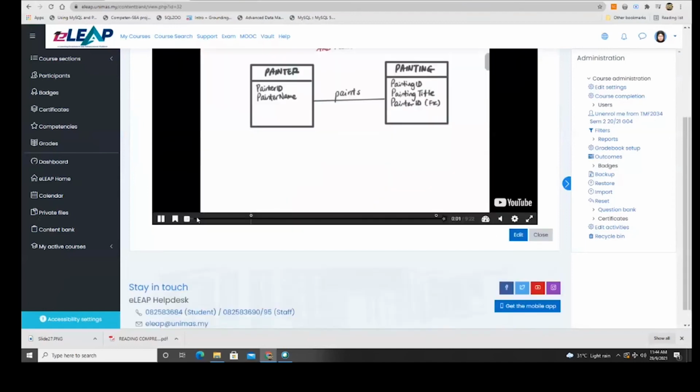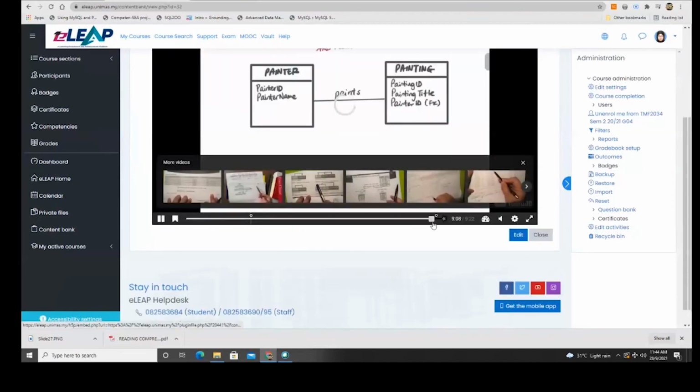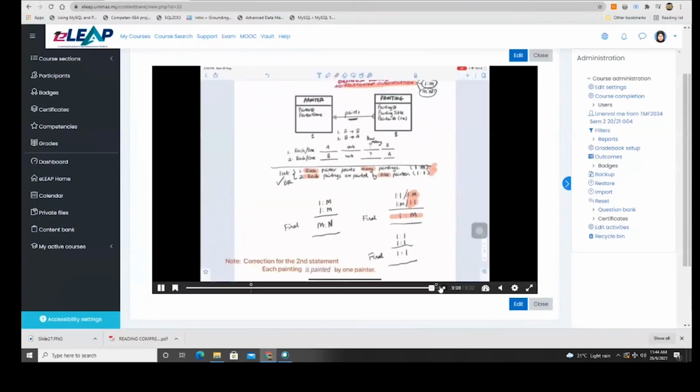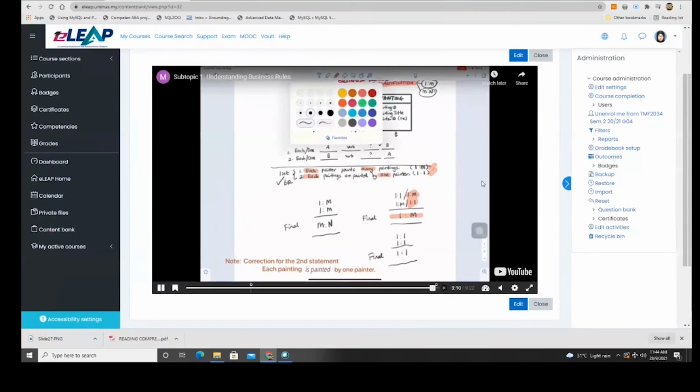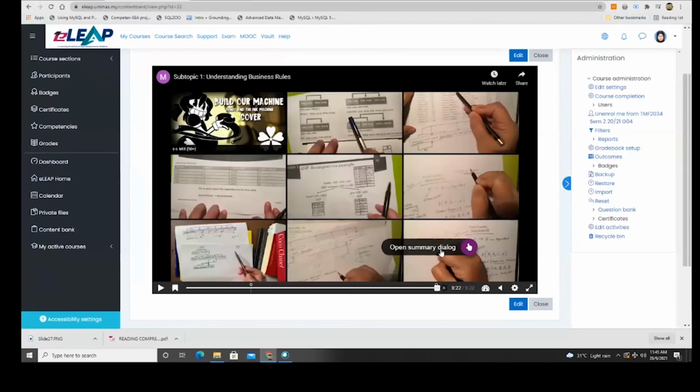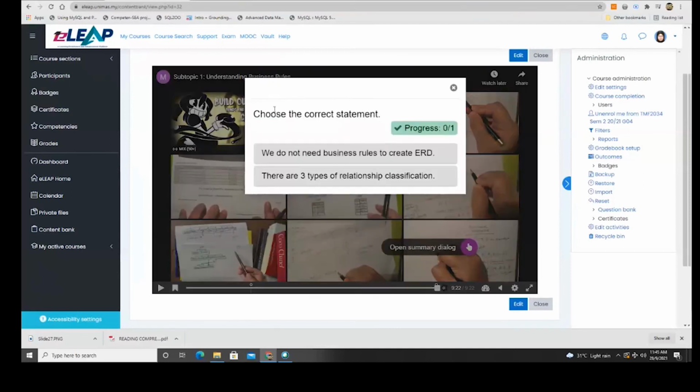And let's see the video at the end of the slide. Okay, there is a circle here. It means that some interactivity is added. Okay, open summary dialog. Choose the correct statement. Right?